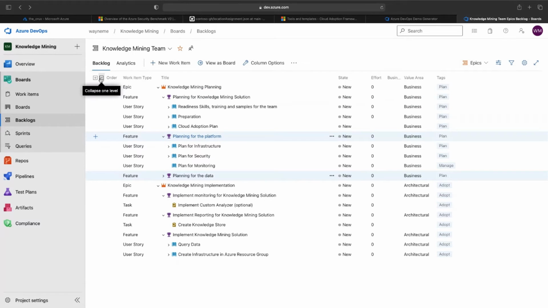You may find that not all these work items are going to be necessary for you. And so naturally, if you were not interested in monitoring, you could just go and clean up that piece and just delete that user story or that feature.